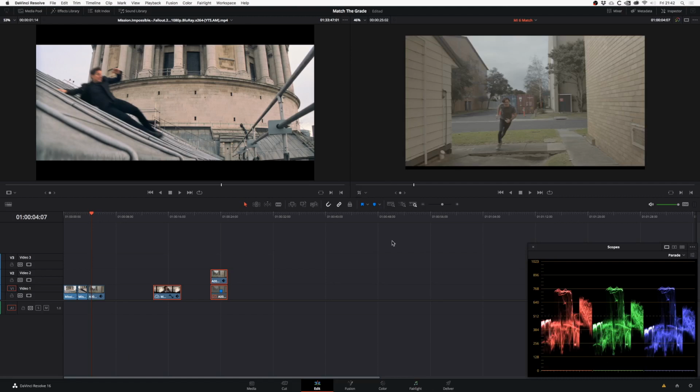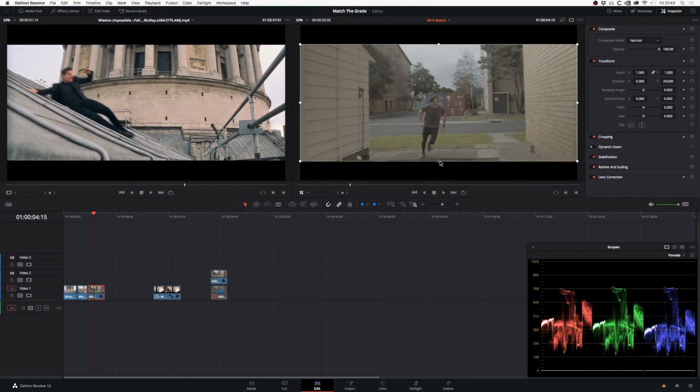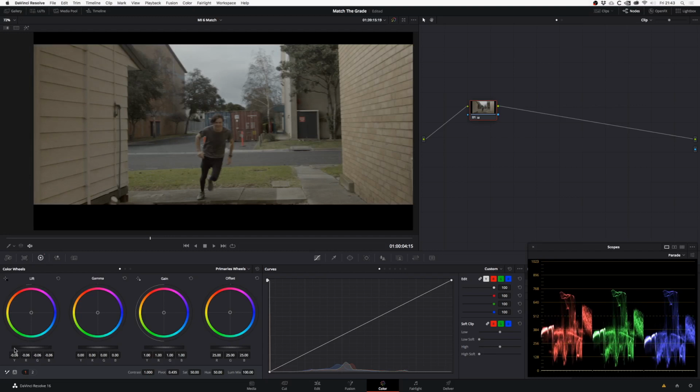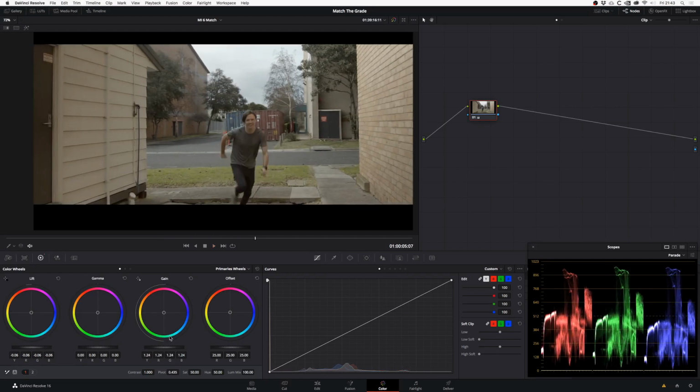I'm gonna start with cropping to give our shots a little bit more of a cinematic feeling. It's definitely going to help us sell the match. And now the grades. So we're still in log, so we have to start by adding some contrast. I'm gonna lower the shadows, up the high tones, also a little bit of mids.